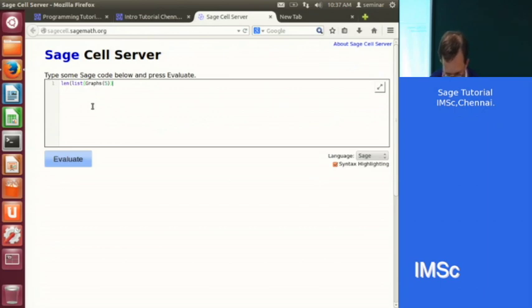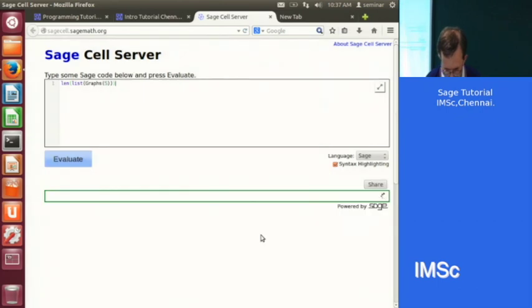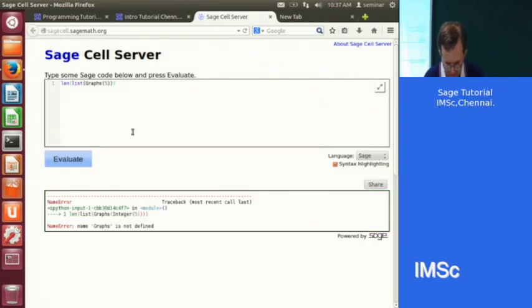The usual keyboard things aren't working. Oh, I have to accept the terms of service. That's right. Okay, name error. Graphs is not defined. Okay. Small g. Okay. Yeah, this is not my keyboard, so I get confused by it.